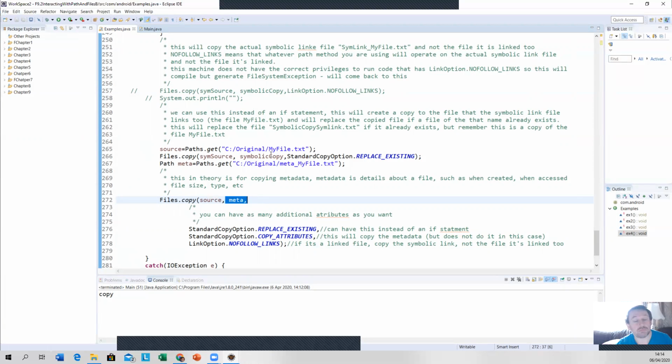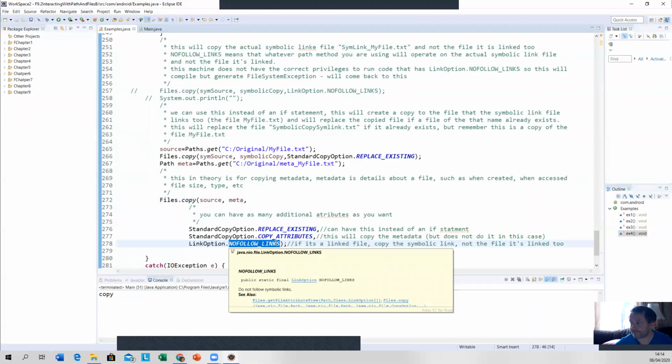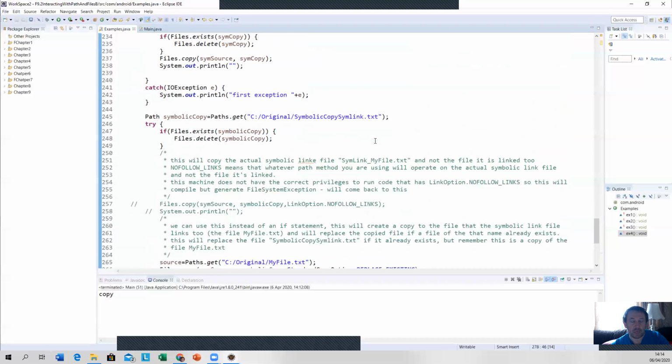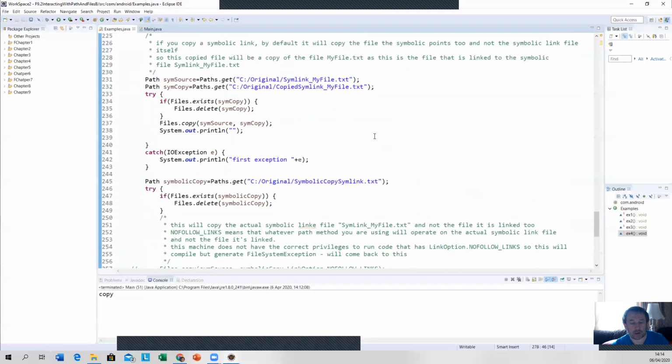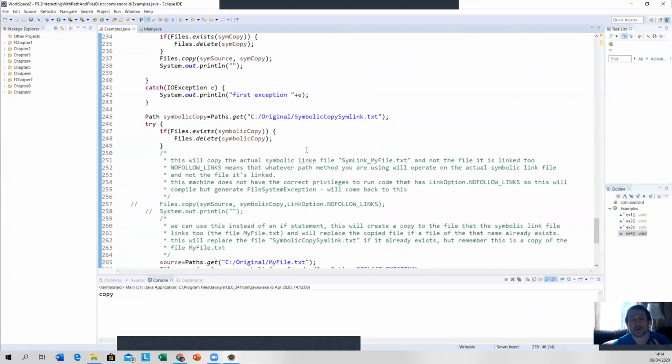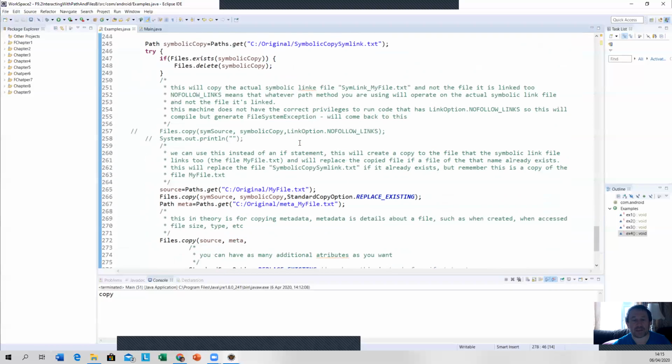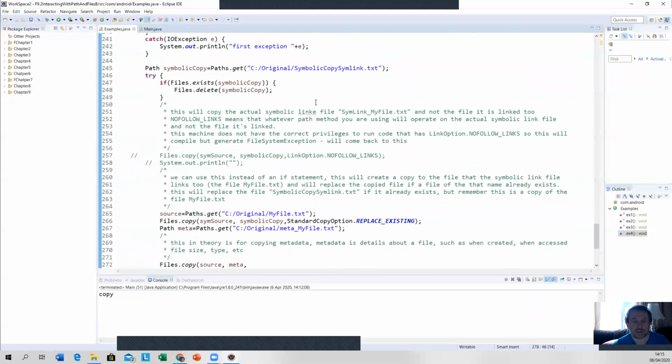I'll have a look, see, when I'm trying to get no follow links. All right. Now, that is the basic copy. When you're copying symbolic links, you're copying the file that's linked to. If you want to copy the symbolic link, what you need to use is that guy: SymSource, the link option, NOFOLLOW_LINKS. That will copy the symbolic link, not the file the symbolic link is linked to.